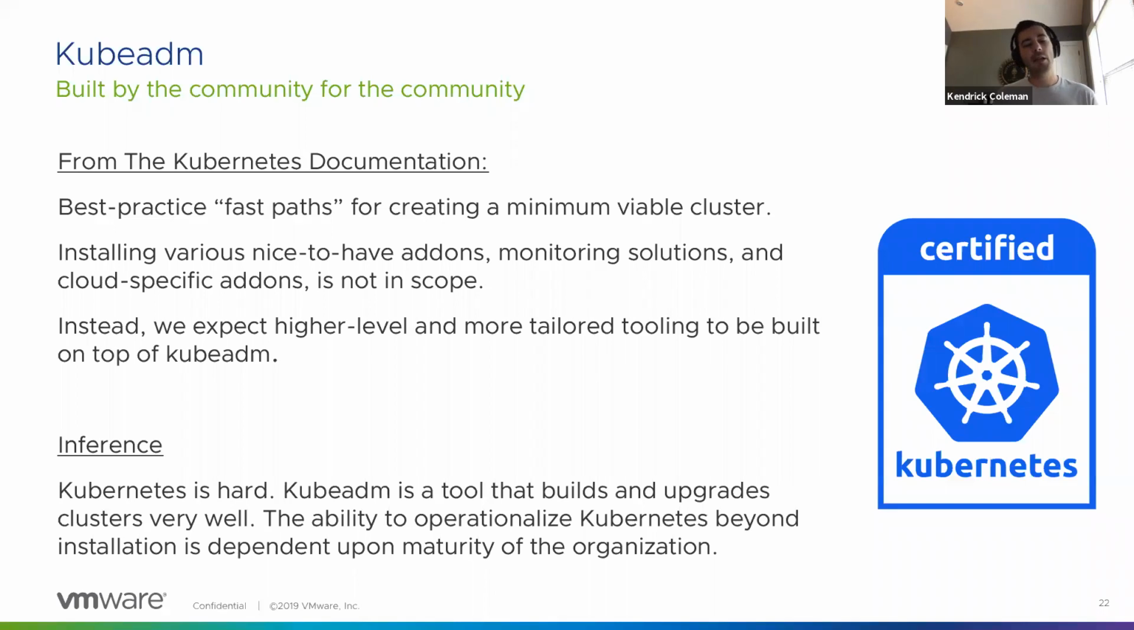It's expecting higher-level tooling to be built on top of it to do, say, management of clusters or performance monitoring, anything like that. This is just for building clusters, and building conformant clusters out of the box. But really what this means is that Kubernetes is hard. It's a tool that builds clusters well, but it doesn't go beyond some of the generic installation pieces. So really, it's going to depend upon the maturity of your organization to figure out how you can adopt this.